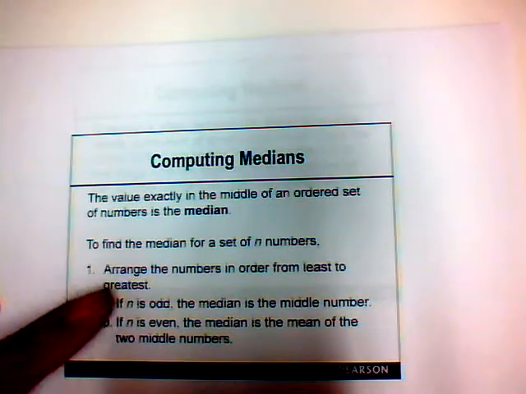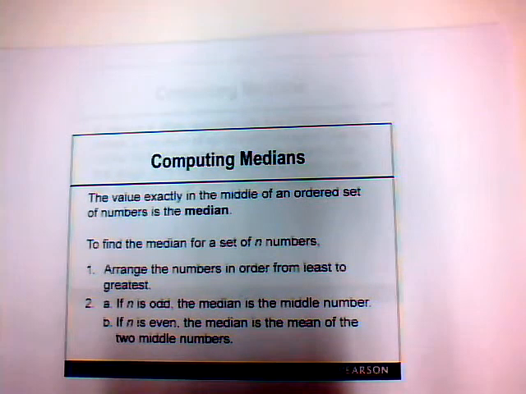And then, if you have an odd set of data values, like let's say 3, 5, 7, 9, an odd number of data values, then the middle number of that ordered set is going to be the median. And if n is even, like 2, 4, 6, 8, 10, an even set of data values means that the median is going to be the mean or the average of the two middle numbers.